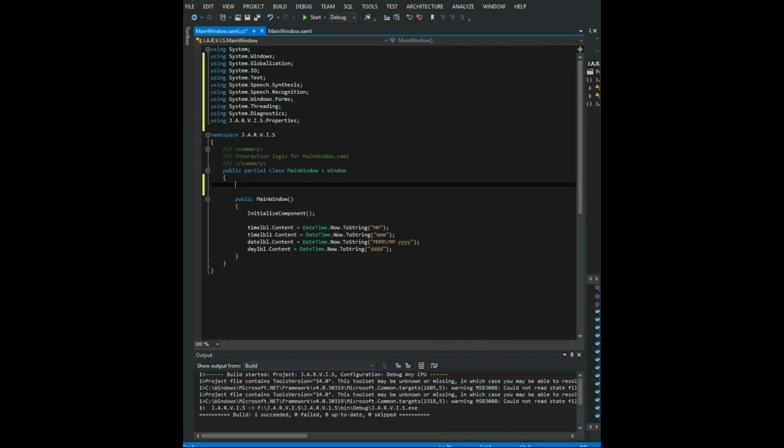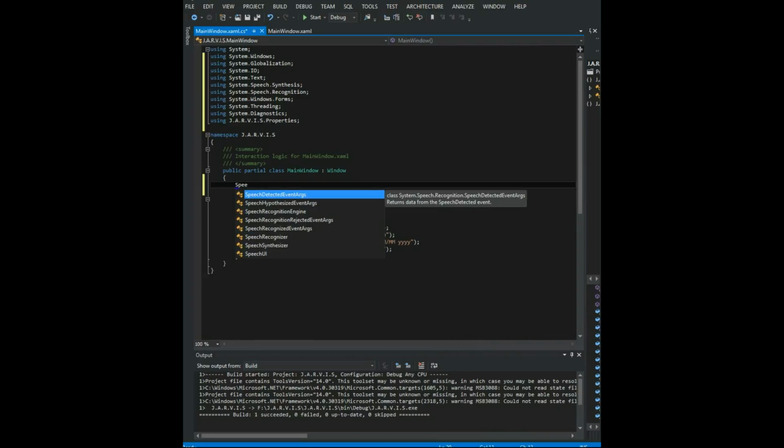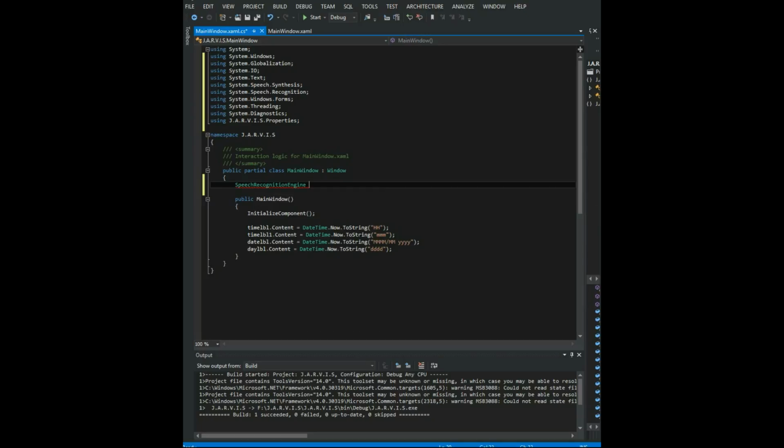Alright, let's begin. So let's write speech recognition engine. Let's just call it, I don't know, recognize. I'm not sure if it's recognize. Yeah, whatever. You know how to spell it. New. It's new. New speech recognition engine.